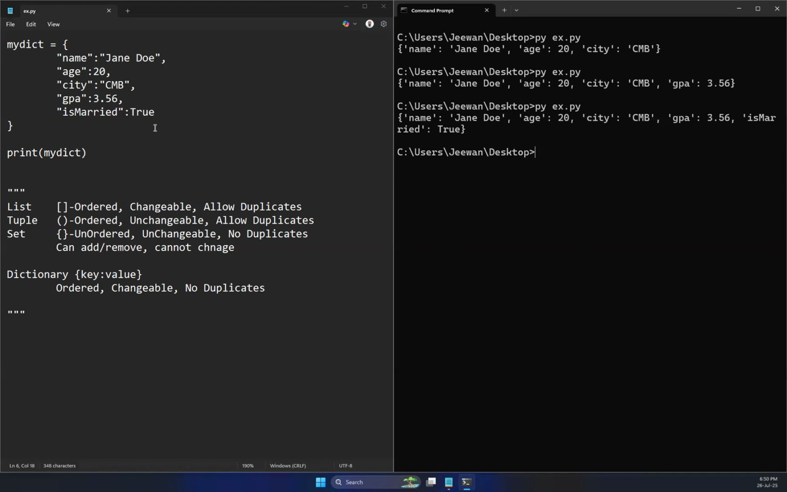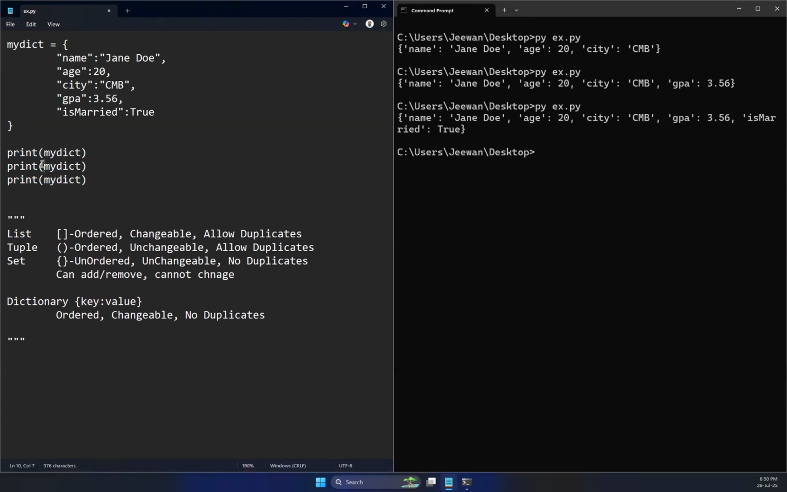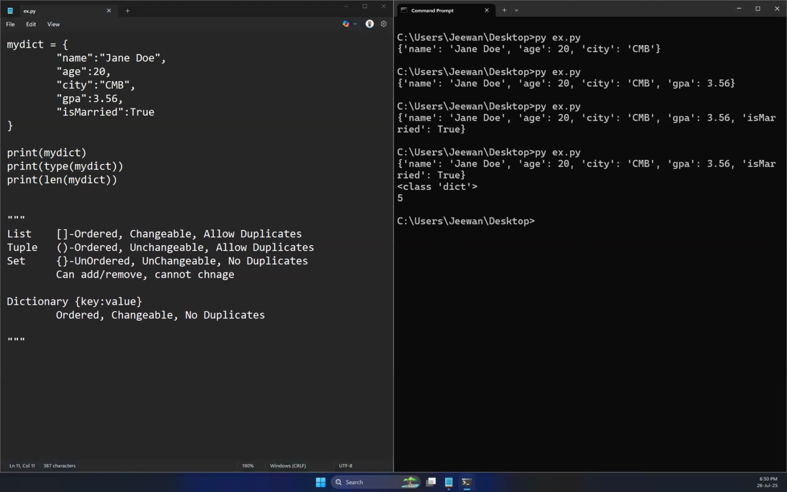If you want to get the length and type, we'll see what the type method does. You could use a type method, and also a length method. What does the length method return? I want you to figure that out. The length method will give you how many keys there are: 1, 2, 3, 4, 5. Therefore, the length method will give you the 5 items.